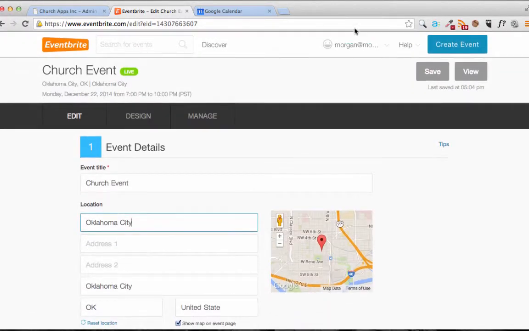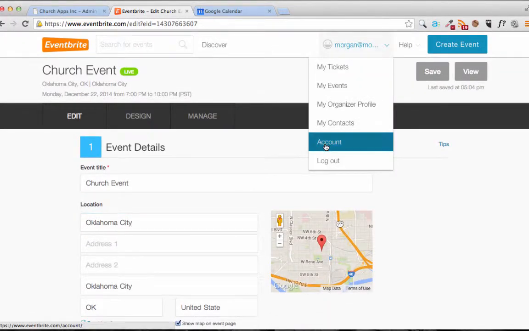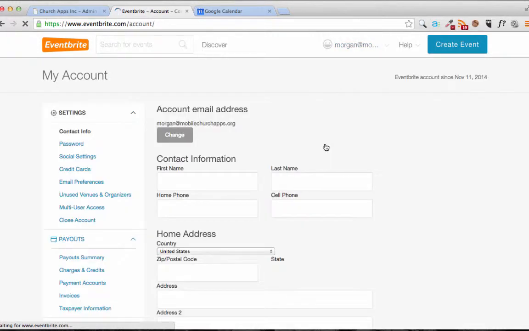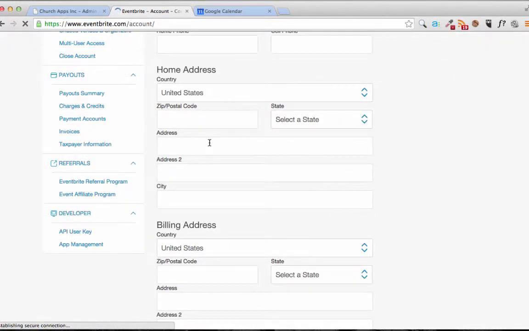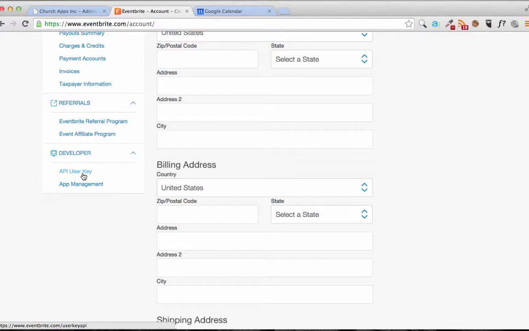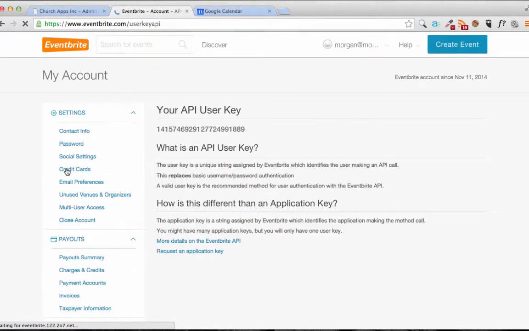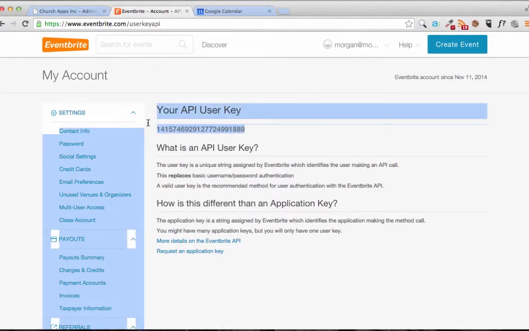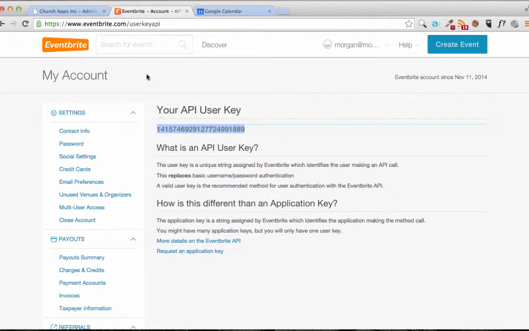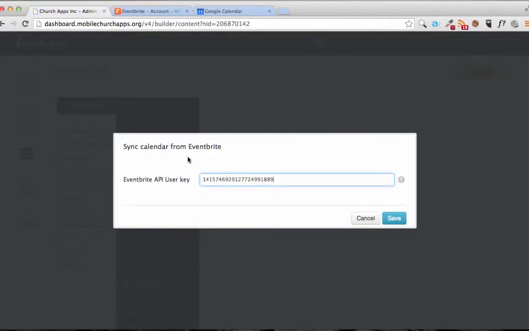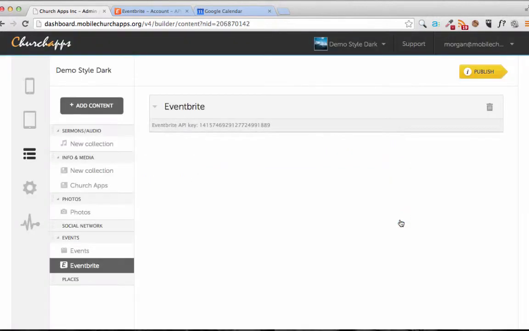Alright, once that's done and it's live, you go up to the top and click on Account. Scroll down to Developer and click on API User Key. Copy this, which says your API user key, and simply paste it into the Eventbrite API user key. Simple enough. Hit save, and now it'll pull in your Eventbrite events. Any events created from this point on will automatically feed into the app, including recurring events.